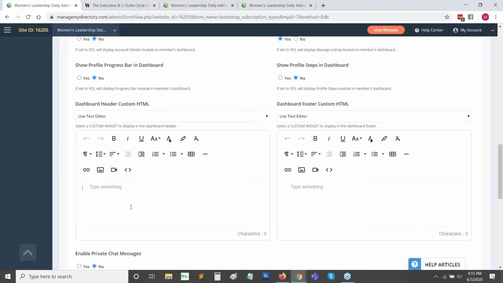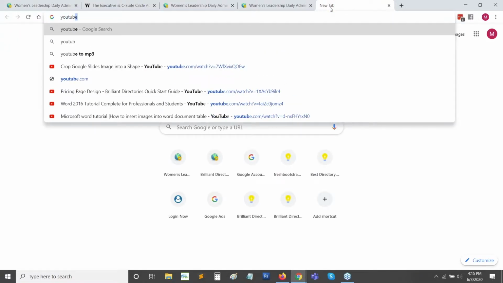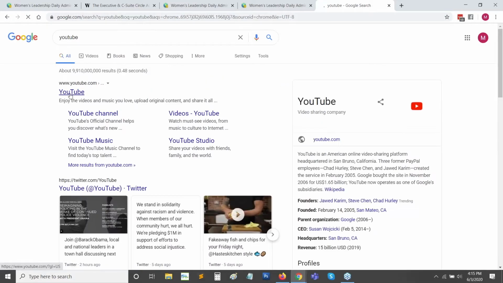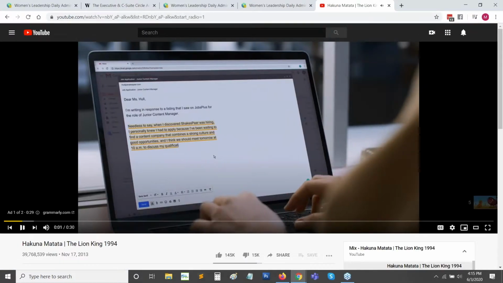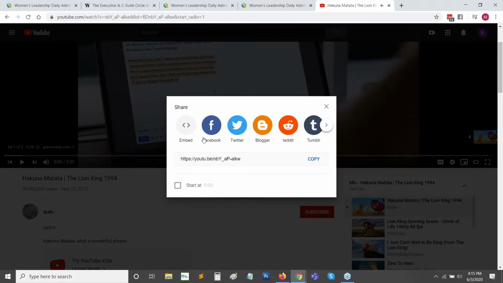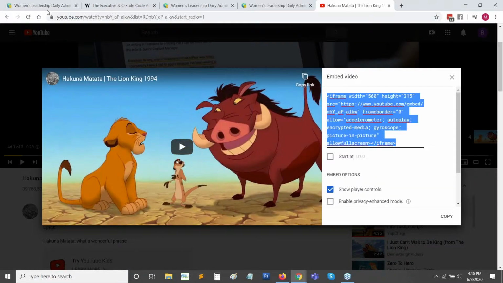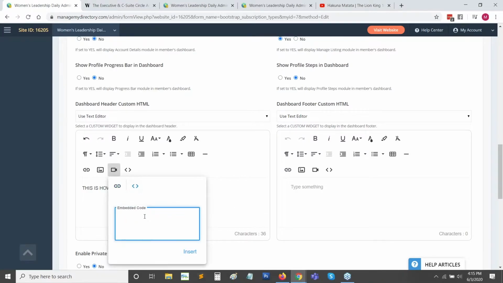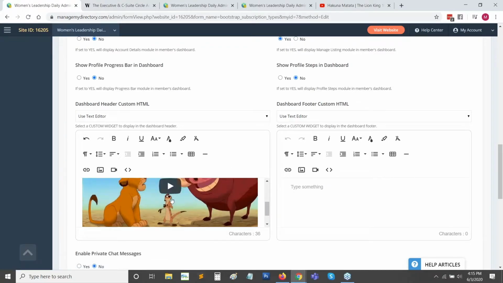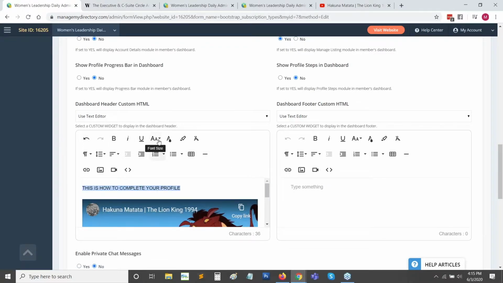So let's just add some sample content here in the header. This is how to complete your profile. And let me just take a video from YouTube real quick. And let's put a video in there. Maybe you have a tutorial video on how they can complete their profile. So let's just share this here and get the embed code for it. Okay. And we'll just put that here, embed a video. Perfect.